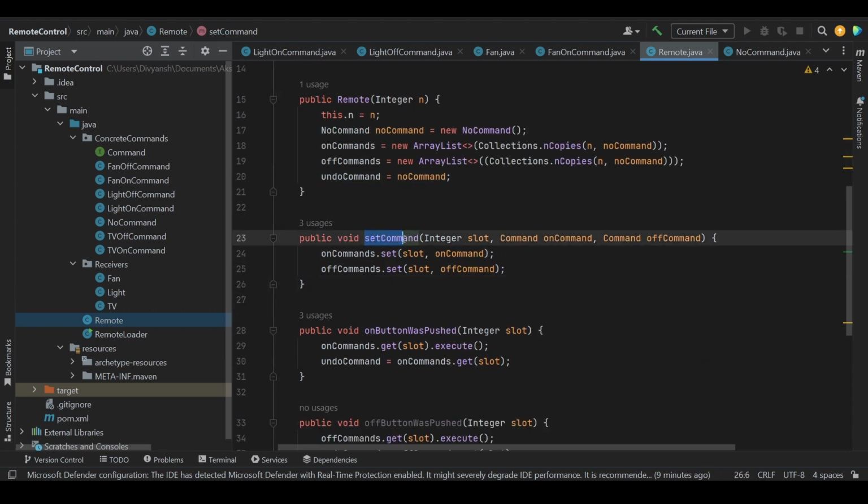Next, we have a set command function. It basically sets a concrete command to a given slot. Here you can see we are setting the value at the slot index to a command which is passed as the parameter. Similarly for off commands.